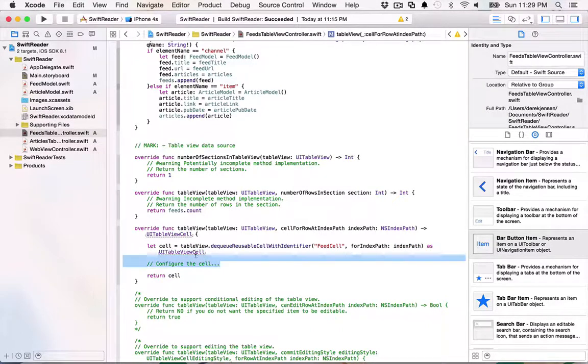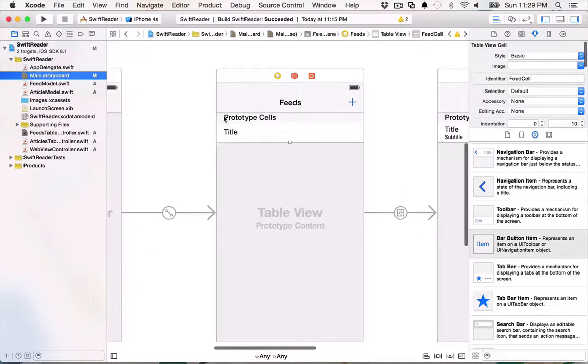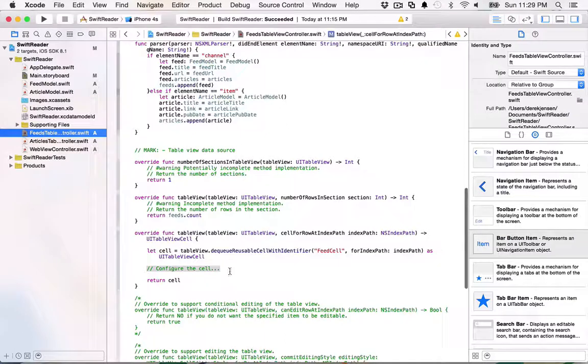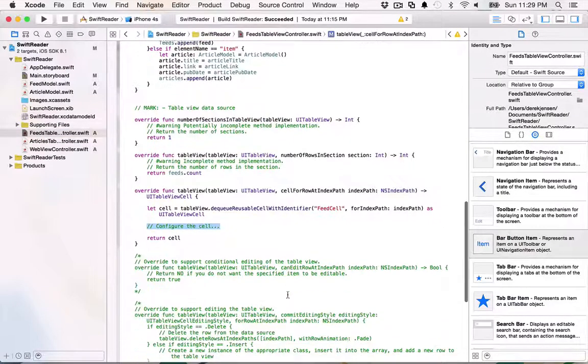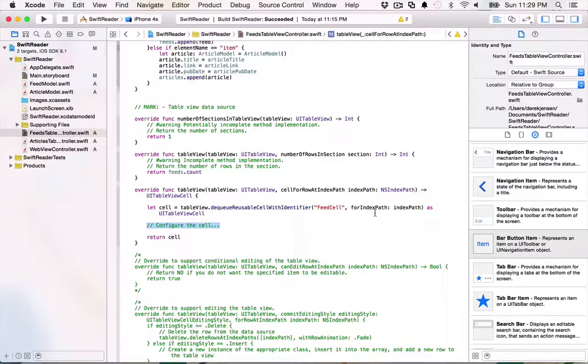So at this point, we have access to our cell and we can start to set different things on it. Now, if you recall from our storyboard, all we really want to put is our title on there. That's all we really care about. So to do that, we're going to need to know at what index we're at currently within our feeds collection. We're going to do that with the index path. So we're going to get rid of this configure the cell comment here, and we're going to create a constant because we're only going to be dealing with one feed and it's not going to change.